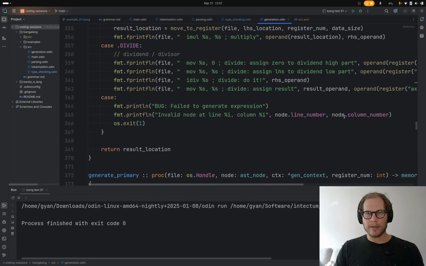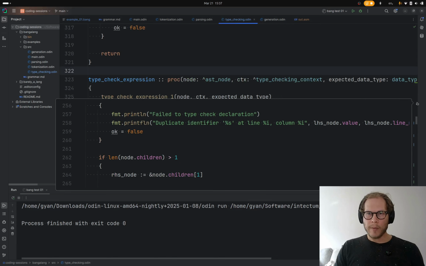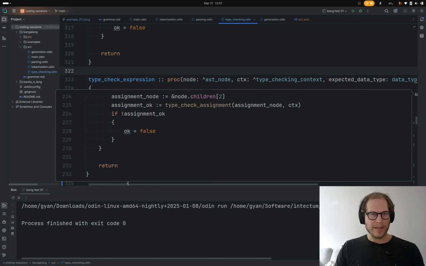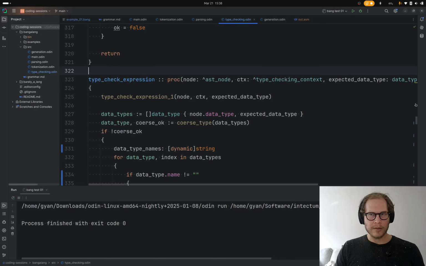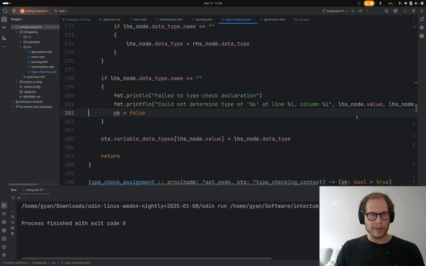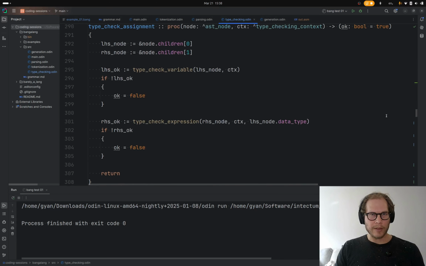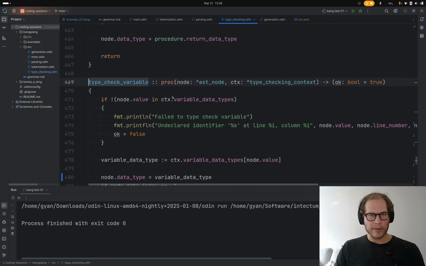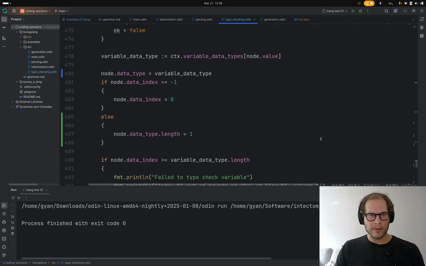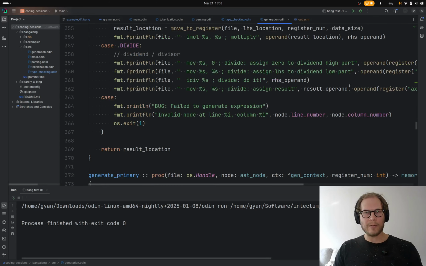Now in the generation, or maybe even in the type checking, I think the type checking should be fine. I think there's not really anything to do here. So assignment, we're type checking a variable and type checking an expression. Yeah, we already did the type check variable stuff. So I think type checking we've all done.